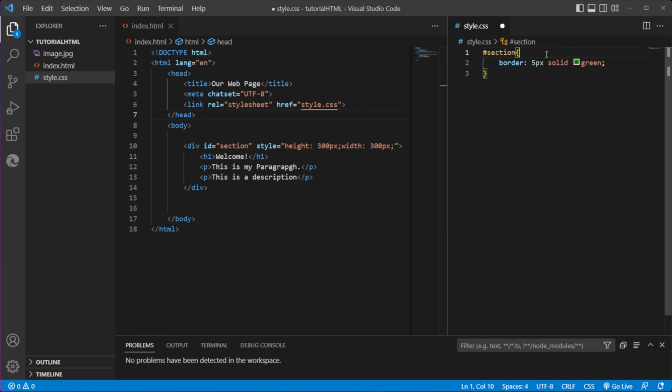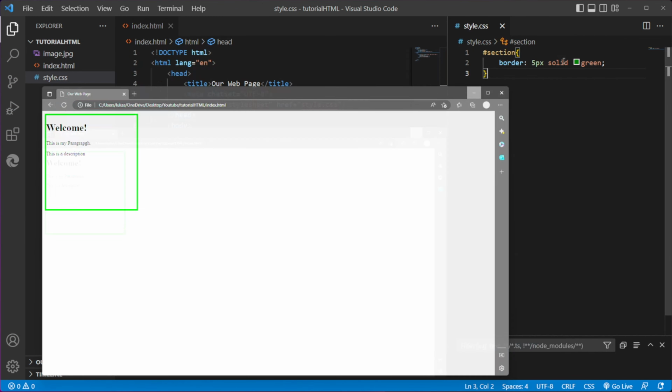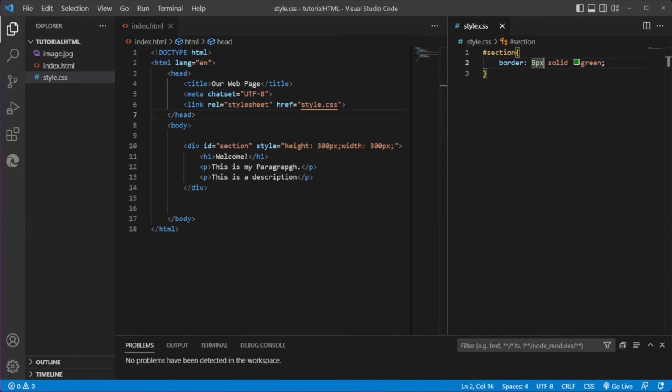So instead of writing border width, border style, border color, we can just have it all under one header, border. And now if we go back to the page, you can see here we have it. Make sure you don't add the commas like I always tend to do. It's a very bad habit.